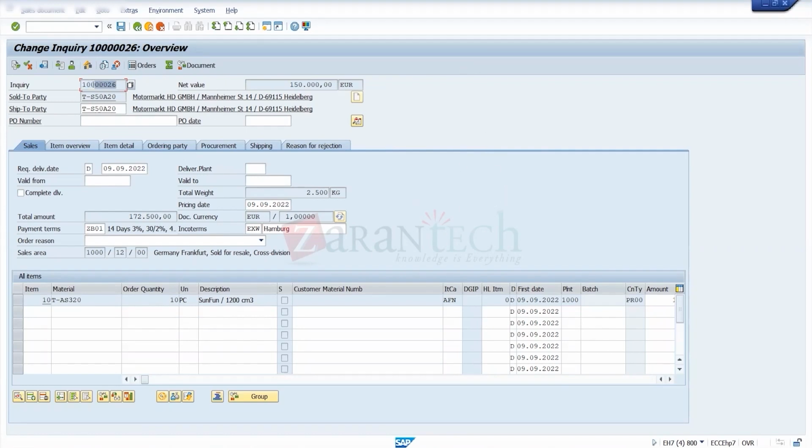So the system automatically picks up this number when we save the inquiry. How does the system automatically pick this number? On the basis of the number range that we have already defined by the ABAP consultant or a different consultant, the basis consultant. Okay. Then next one is our sold to party, ship to party, PO number.